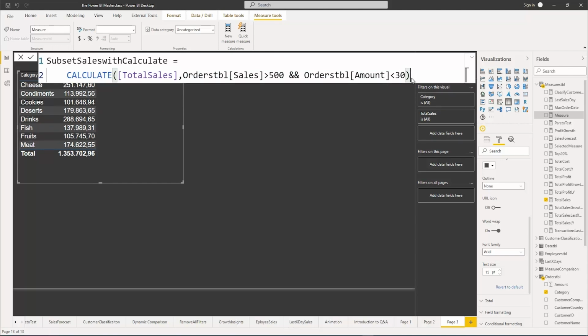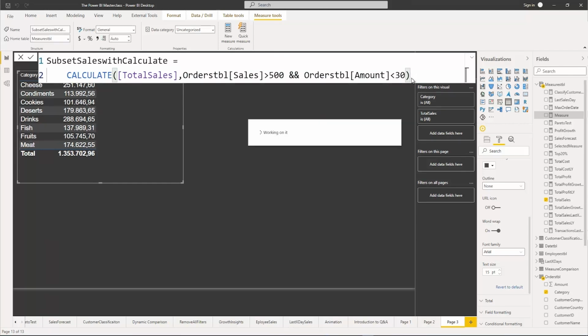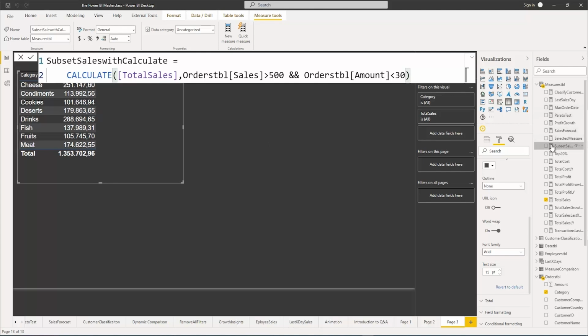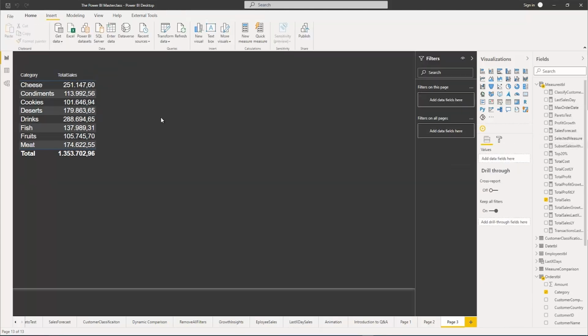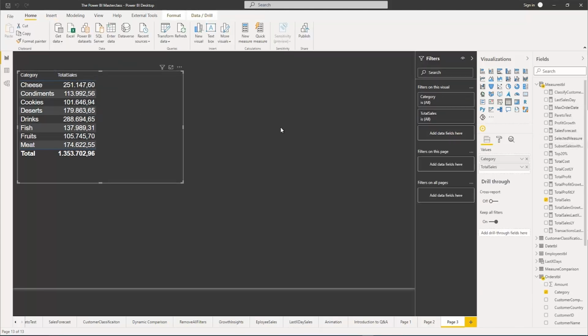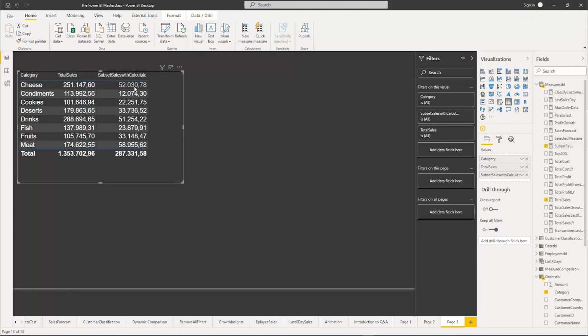So let me evaluate that. Click on enter. Okay, there's our measure, Subset Sales with Calculate. And now if I tick my table and also visualize the subset sales, tick this option, you will see that now we got a different number here, right? So in total, we got only 287,000 and so on. And this now displays the sales where the two criteria we have defined are actually met.